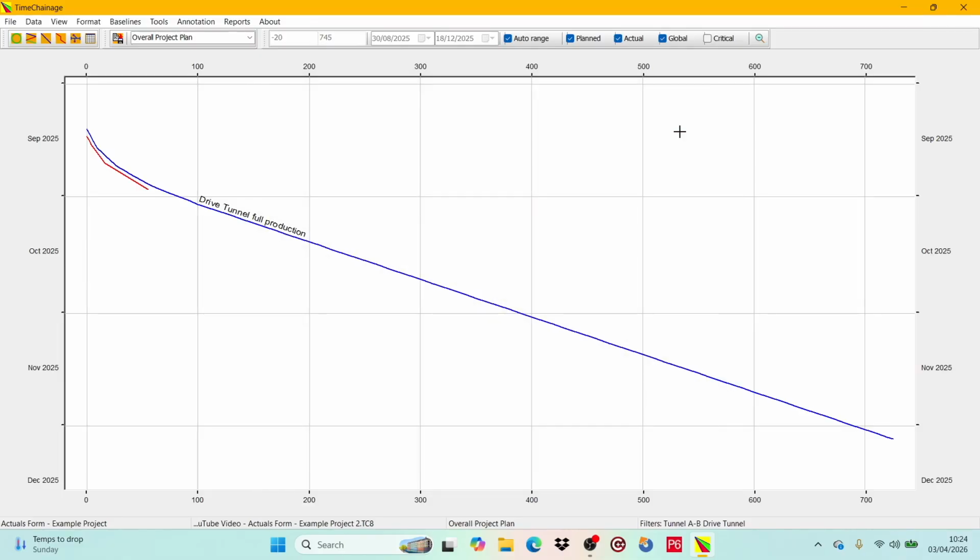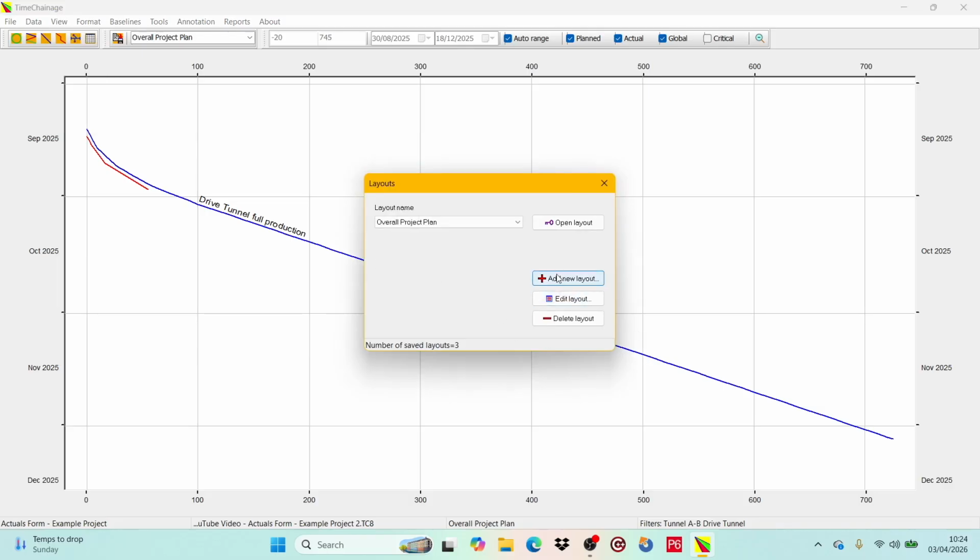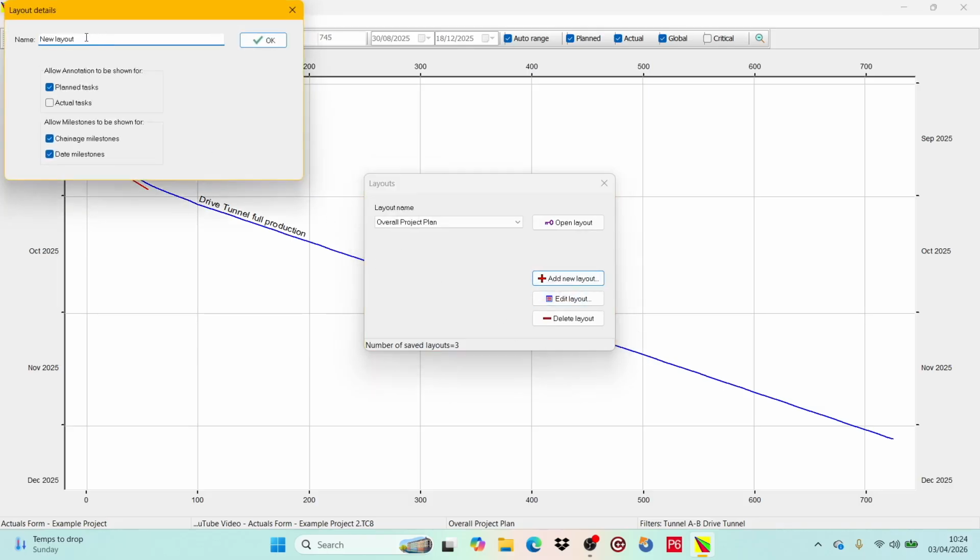Now we see just the tunnel driving works. And because we have the auto range control turned on, the full tunnel drive fits nicely in the view window. All we have to do now is save the layout. To do that, we go to the View menu and select Layouts. We press the Add New Layout button. We will give the layout a name. Let's call it Tunnel A to B Showing Progress. We make sure both planned and actual tasks are checked. Then press OK.